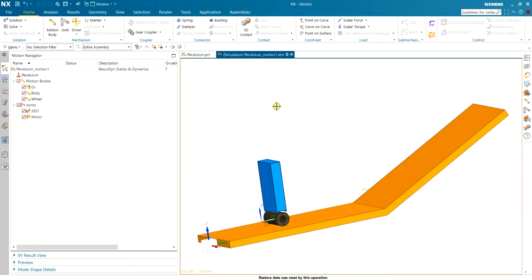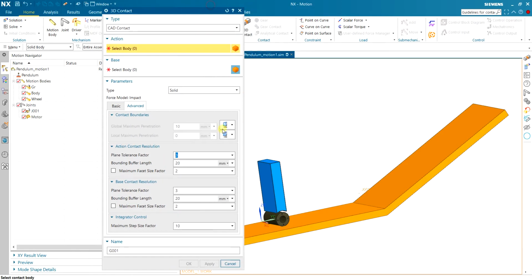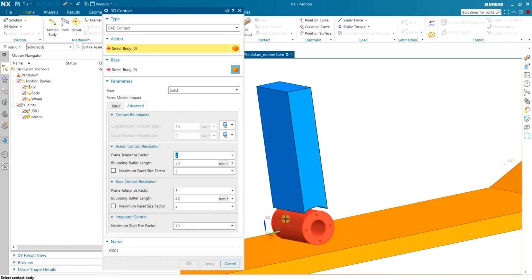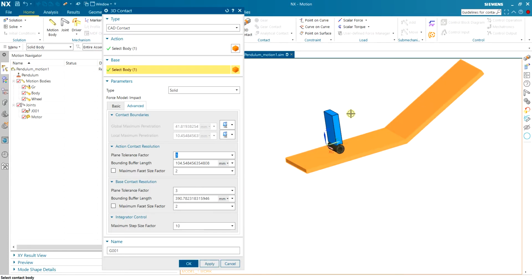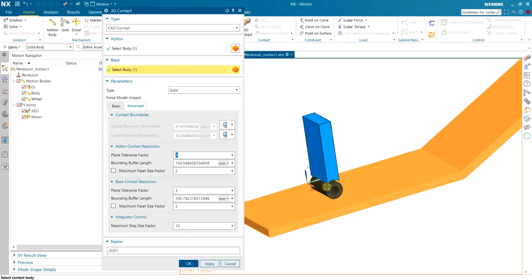Next, I want to define the contact between the motion bodies. So I use 3D contact, and here you can choose bodies. Remember, these are not motion bodies, so you will select a face inside a motion body. So the whole motion body won't be in contact, but only the face that you are selecting or the solids that you're selecting.